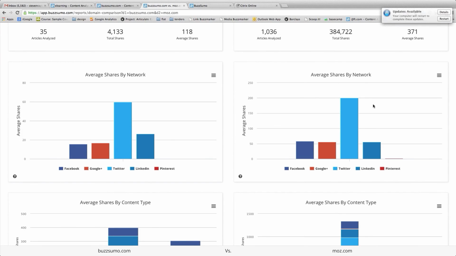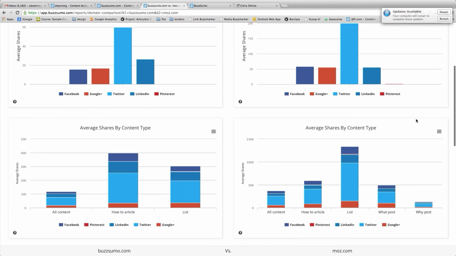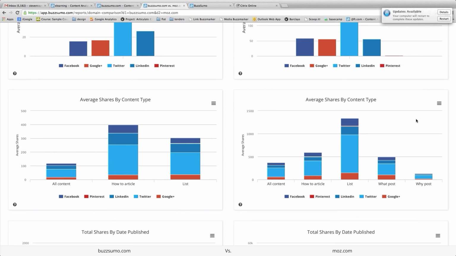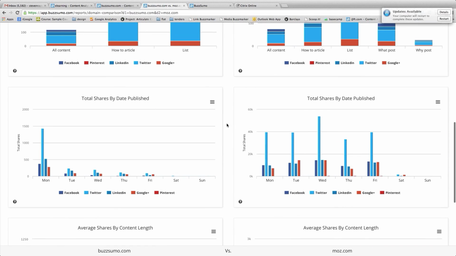And we can see that, again, in terms of the profile, they're getting a lot more, of course, but both of us are getting our shares on Twitter. And in terms of content type, their most shared content type are list posts. So they're doing better than us on list posts significantly. But interestingly, on how-to articles, they're getting 592 shares of a how-to article. We're actually getting 397. So in that particular area where we're publishing posts, we're doing quite well.